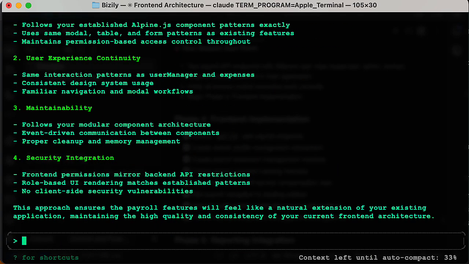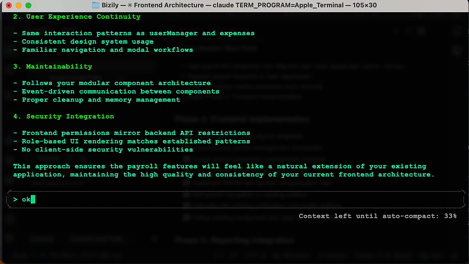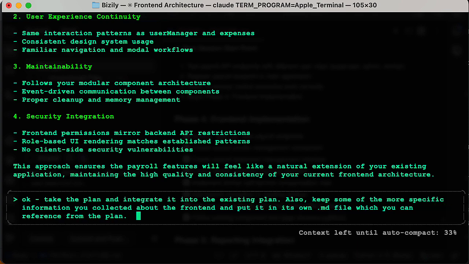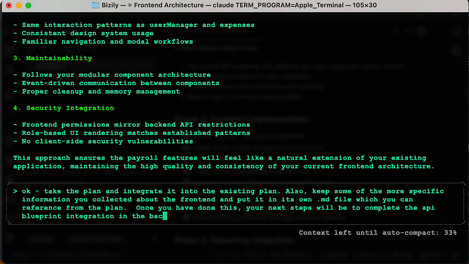I'm like, okay, yeah, take this plan and integrate it into the existing plan. So I wanted to modify that Markdown file that we've been using as our master plan, and just kind of weave this in there. And I also want you to take any of the specific, highly detailed information about the front end stuff and put it in its own file so that you can reference that file from within the plan.